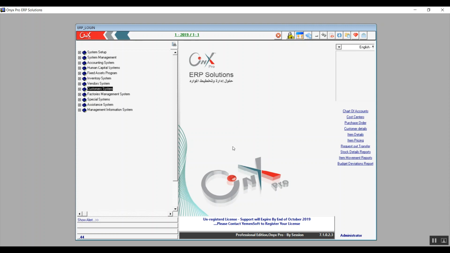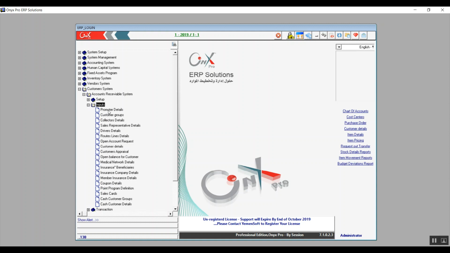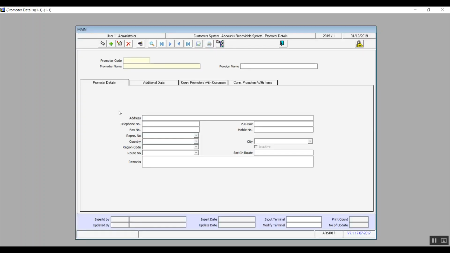So this is Ultimate Academy's team presenting ONYX Financial Track, and we are on the customer system. We're already done with the setup. You can go back to previous lectures if you've missed the setup, because right now we're going to start talking about the inputs. Alright, so the first screen we have is promoter details.